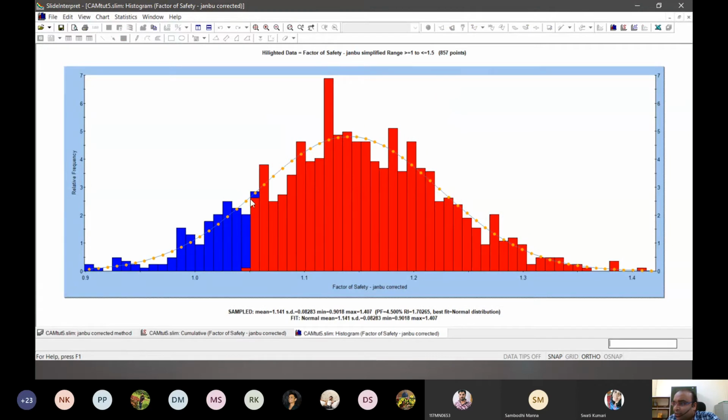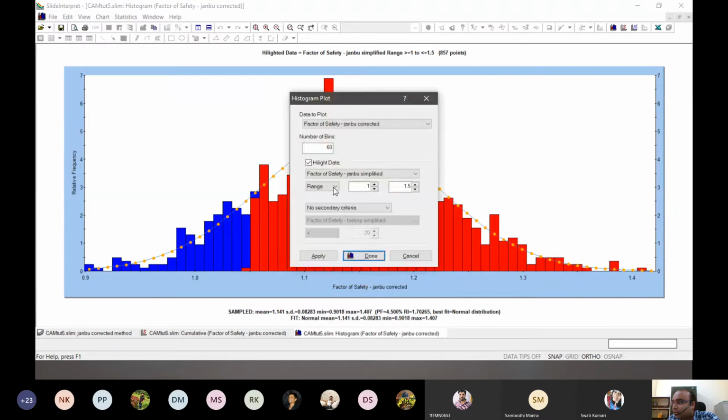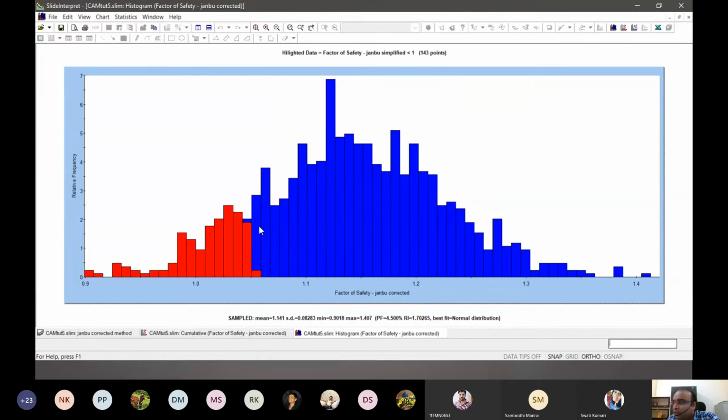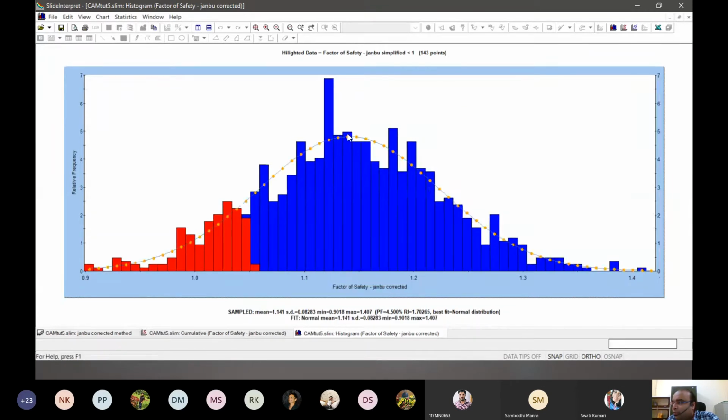What it shows right now is something different. We want to see which factor of safety is less than 1. So let's plot that. If you see the mean, which is coming at 1.14, how far is it from the point where factor of safety of 1 starts?